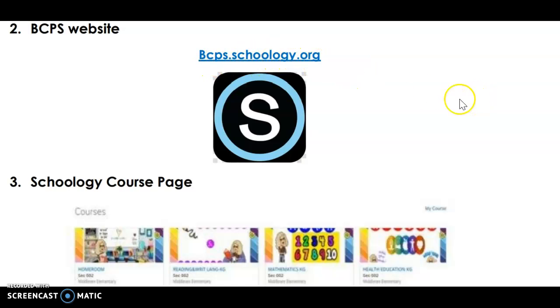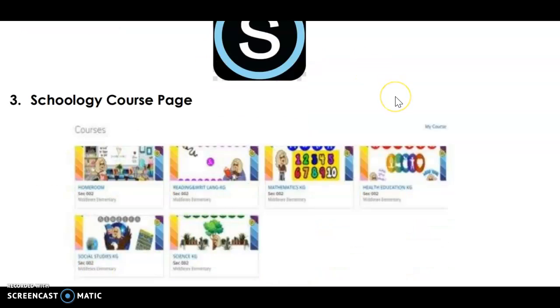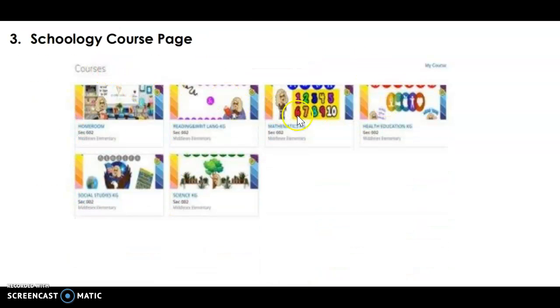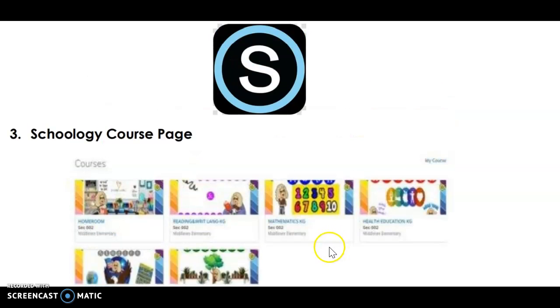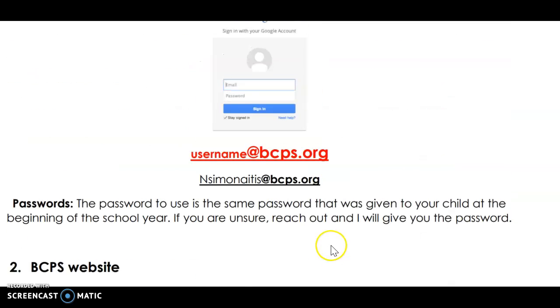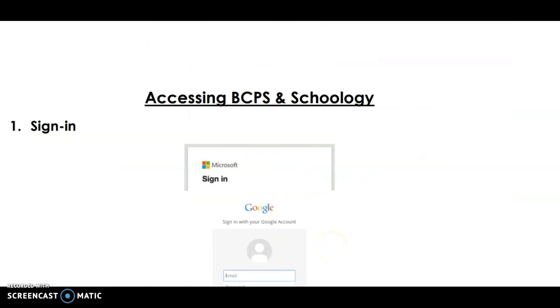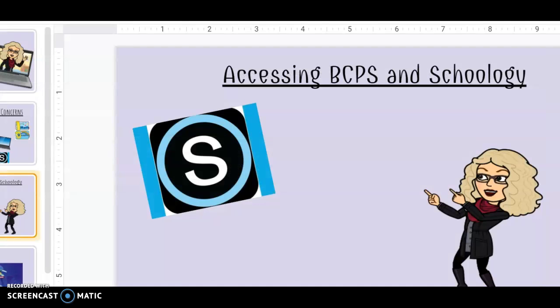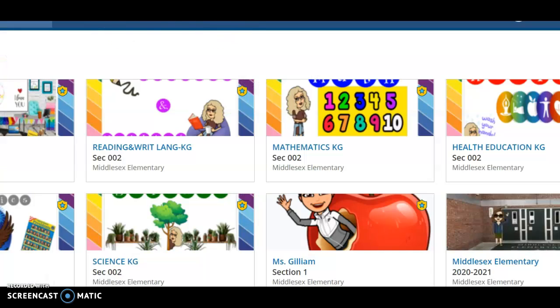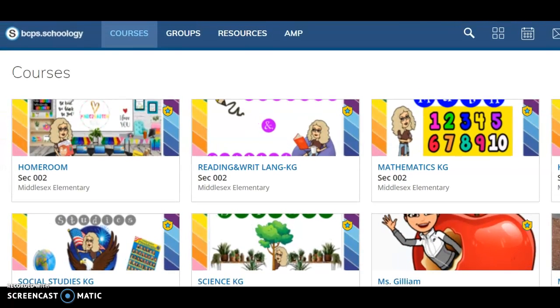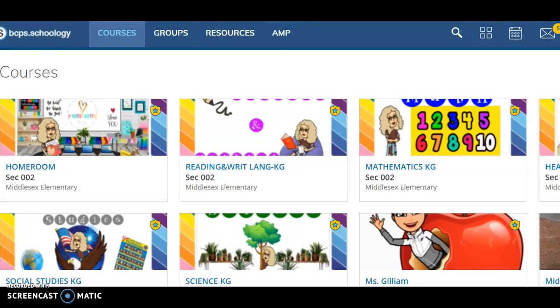And what that looks like is when you use this link, that will take you to your child's Schoology course page, okay? We are no longer using BCPS 1. And I'm actually going to minimize a lot of this and show you exactly what Schoology looks like. Of course, mine is going to look a little different compared to what your child's may look like.